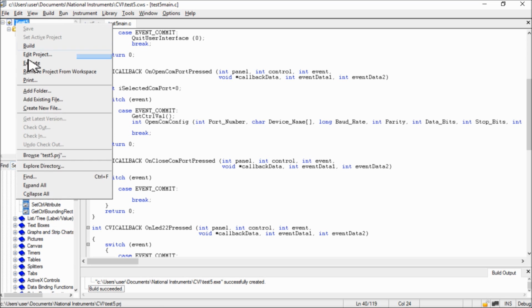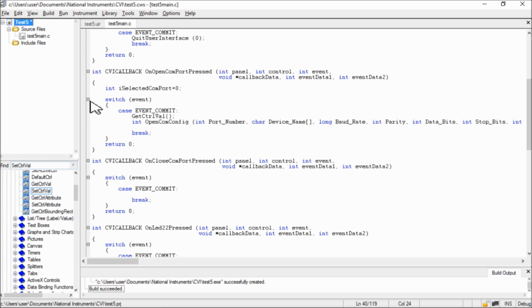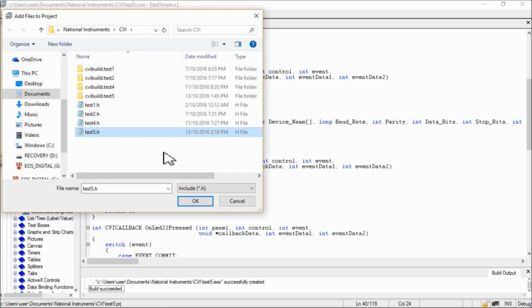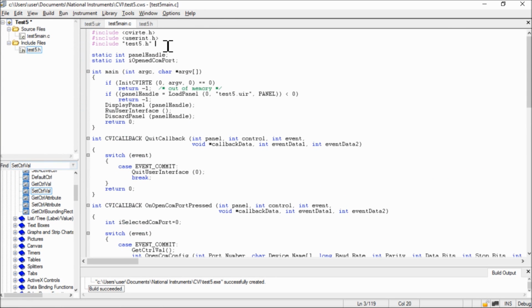Under the project, I'll add a folder called include files, and right click on that and we'll add existing file. And there's a H file for, I mean really that should be test5 main.h, but it's already been created, so I'll just use that. And you'll see it's already been added into our test5 main.c, this test5.h, so if you do rename it, you'll have to change it in here as well.